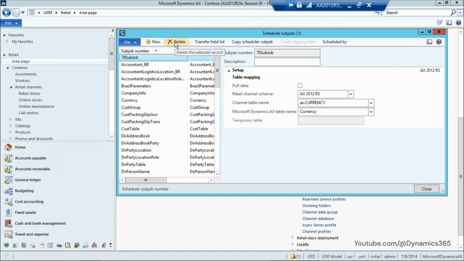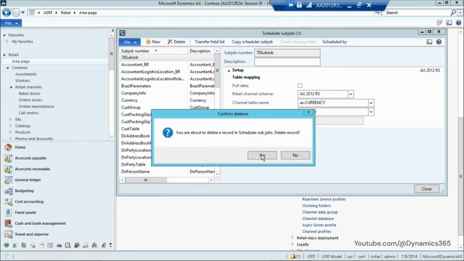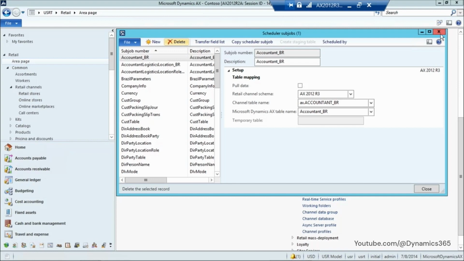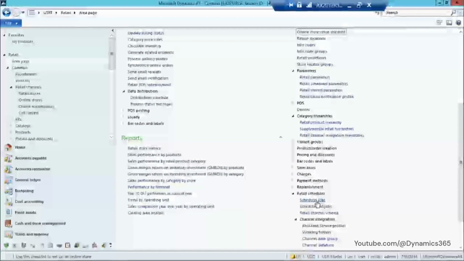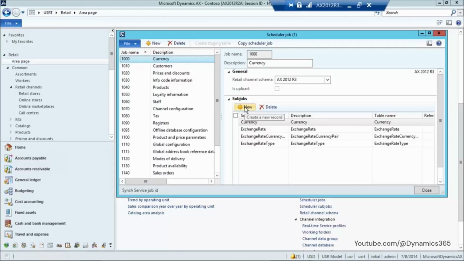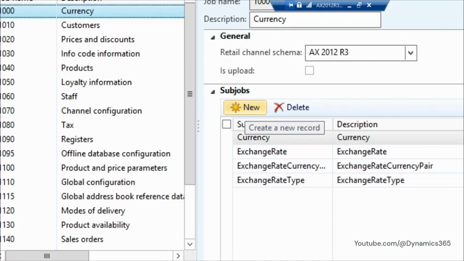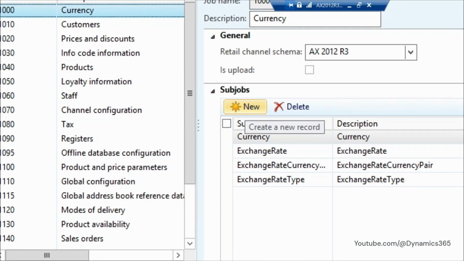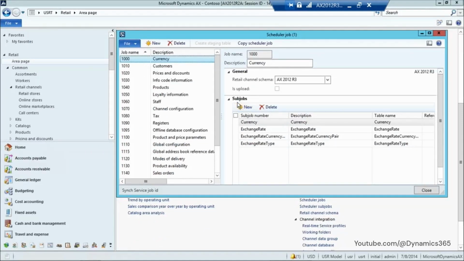Now this particular job I am going to delete. But once you create this sub job, you can get back to your scheduler jobs and add that sub job into the sub job list for that particular main job. So this becomes like a P job. For P jobs, you must also specify the temporary database table to use. To create a temporary database table, you need to create a staging table for it.